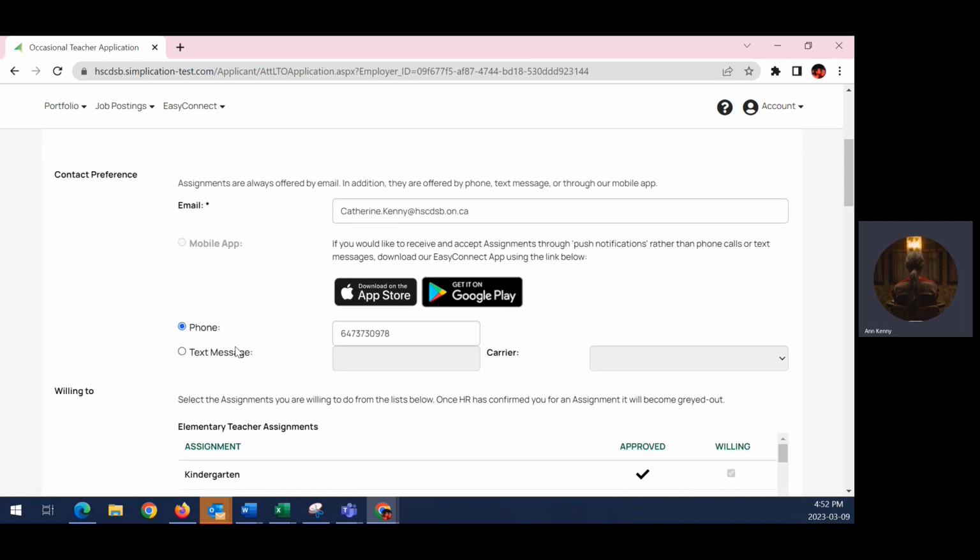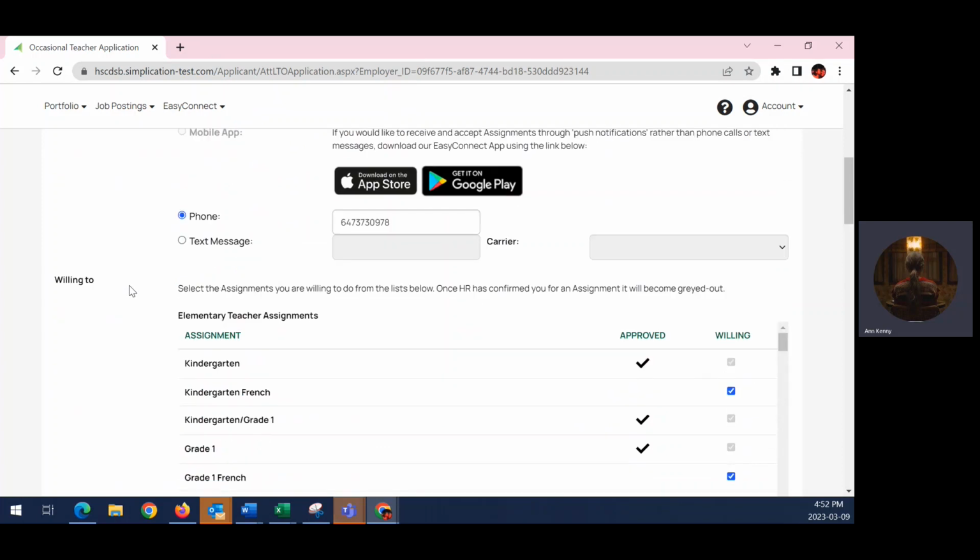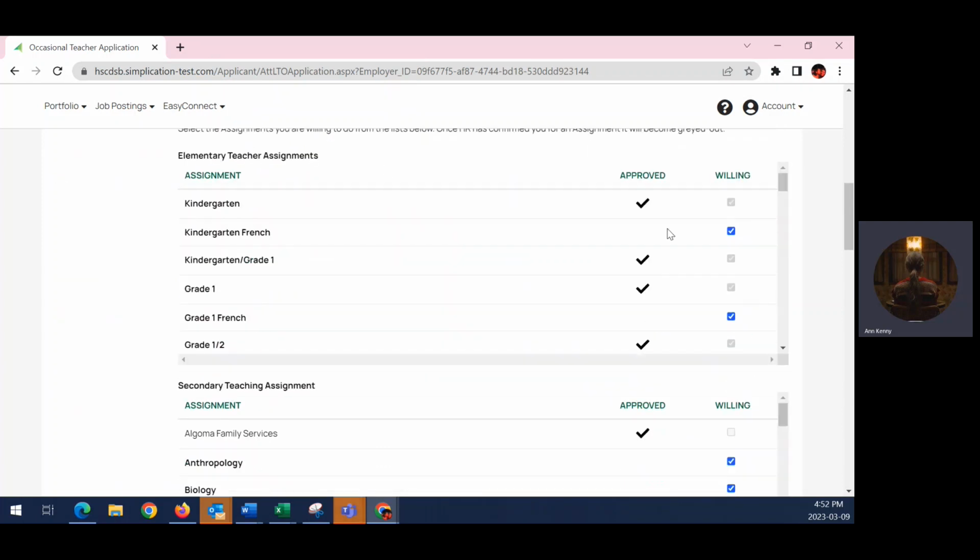Please keep in mind, if you do choose text message, you will need to log into the account to accept the assignment, whereas with the mobile app, you can accept it easily with the push notification, or on the phone, you can accept it by dialing in the respective numbers to accept. As you scroll down, you will see the assignments.